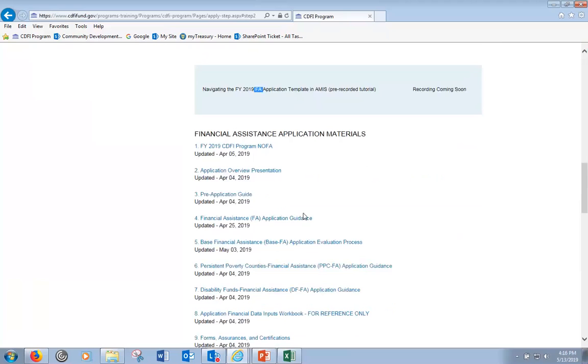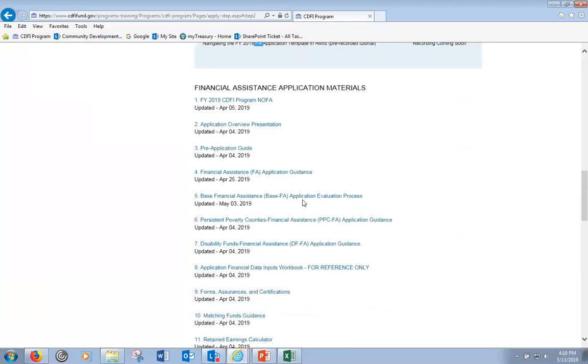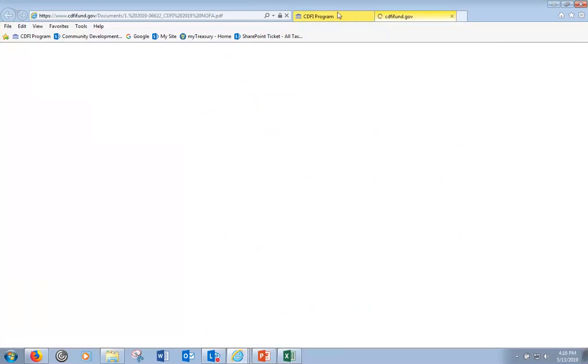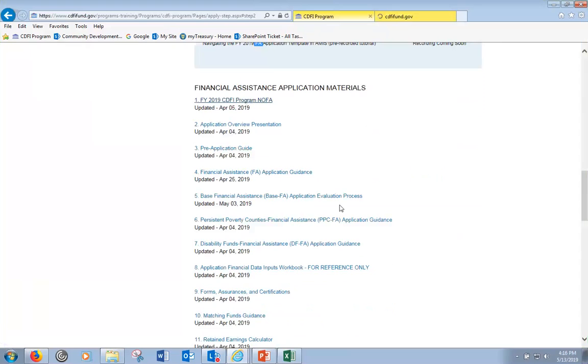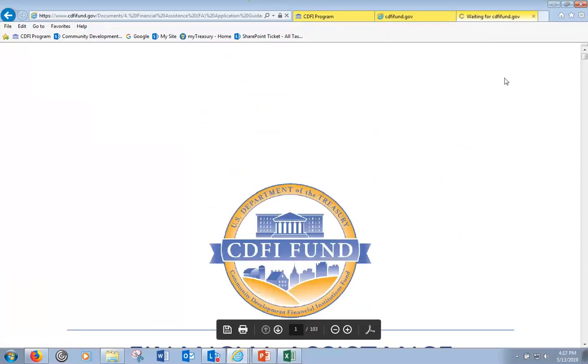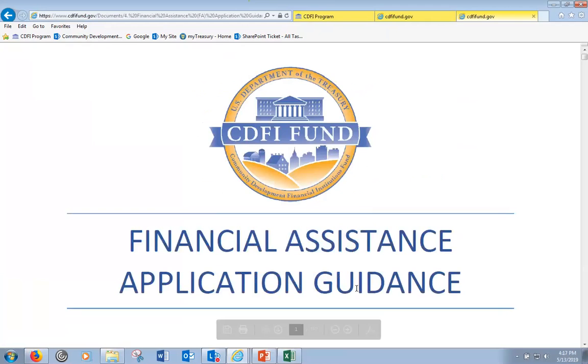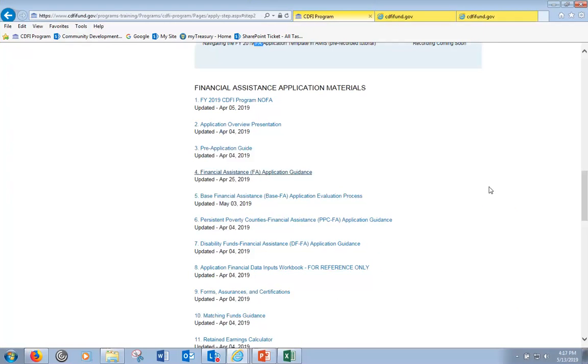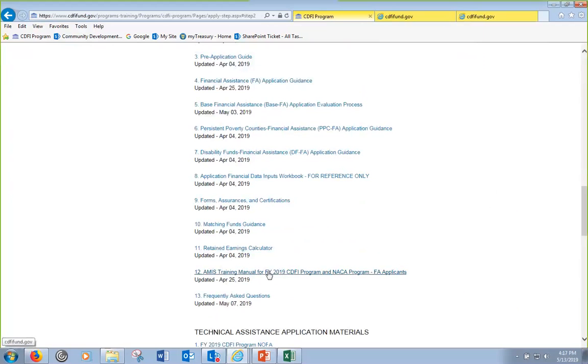But what I wanted to point out here are the resources that we're going to be going over today for the financial assistance application. So key resource, and I'm just going to open these up for future reference if we need to draw on those, is the NOFA. So the first link there, this document is the FA application guidance. This really is the go-to source for answering questions about what is required to apply for the financial assistance program. And then also going to open up this number 12, the AMIS training manual for CDFI and NACA program applicants for the FA.